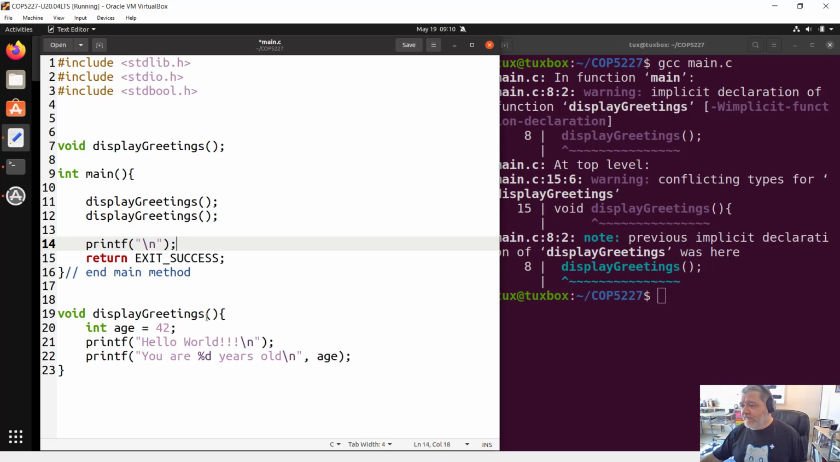Okay, so right now we have a function that takes no parameters and returns nothing. Let's add something to it. So for example, I want display greetings to be able to, I don't know, take a name. So we're not going to do hello world, we are going to do hello and whatever name is here.